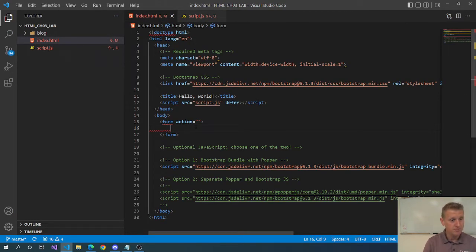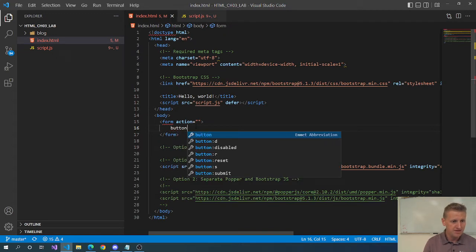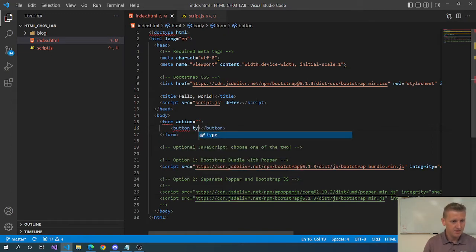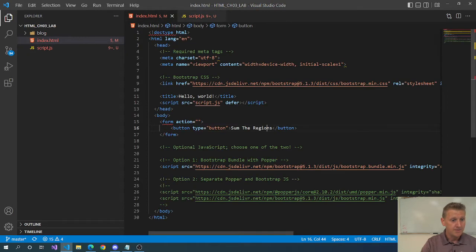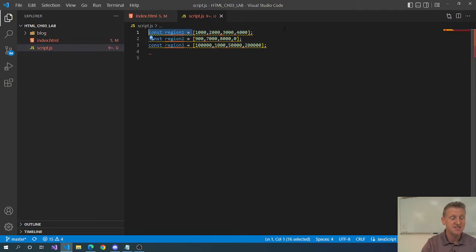And on our form, a button, type of button, and we'll say sum the regions. What we're going to do is say, I want the sum of region 1, the sum of region 2, the sum of region 3. That'll be one way that we loop through. If you think of it this way, it's like summing the row.